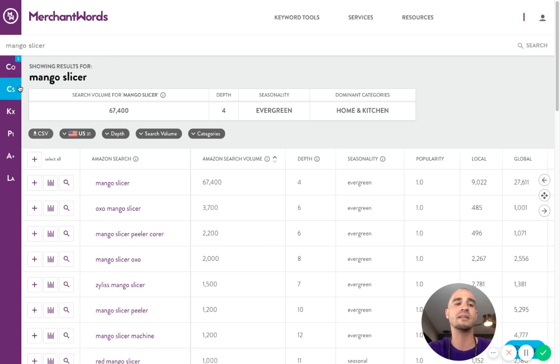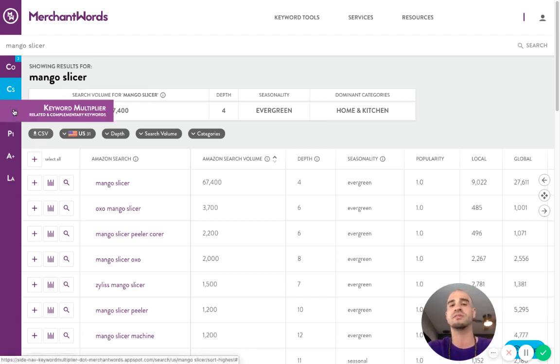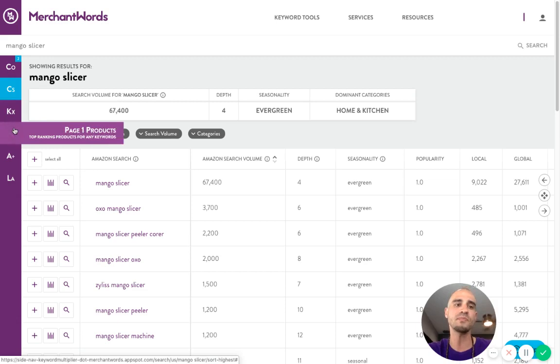Going down the line, CS is our classic tool, which I am actually in right now. A little bit further down here, this is our keyword multiplier tool. This is really cool. This is related keywords to the keyword phrase that you go ahead and type into the search bar. Our page one products tool we've had for a while. And this is basically what comes back on page one of search for the keyword phrase that you type in, the page one of search from Amazon. We pull in those metrics and show them to you right there.